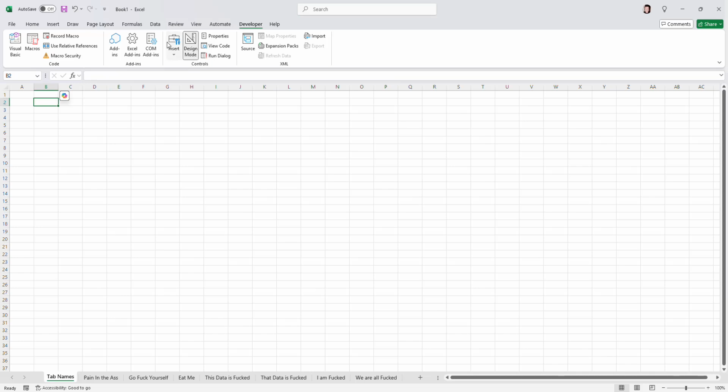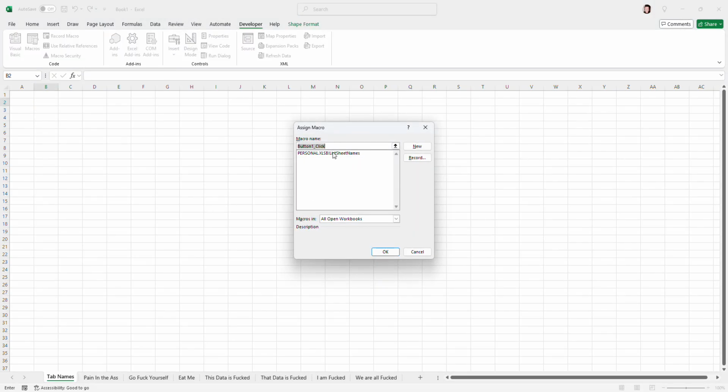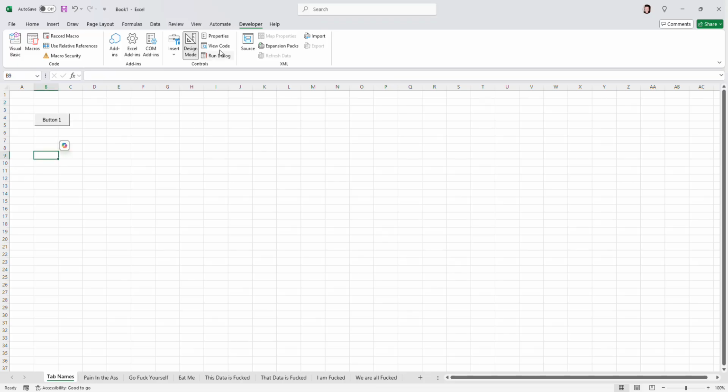Let's go into design mode, insert a button. Let's just put a nice little happy button right here. And I'm going to attach a macro to it, which is the one that I just gave you. Click OK. Click off of design mode. Now, put your cursor here, wherever you want the list to start, and click that button. And you'll see a list of all the names of your tabs.